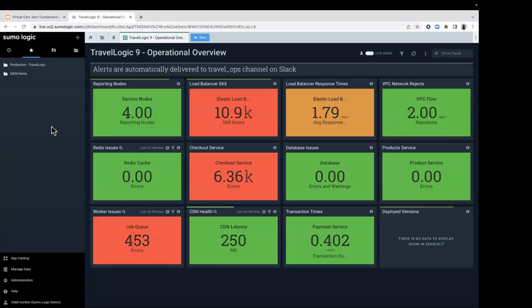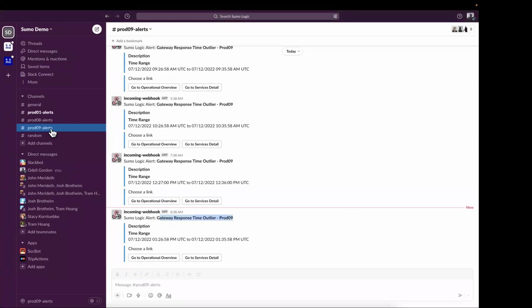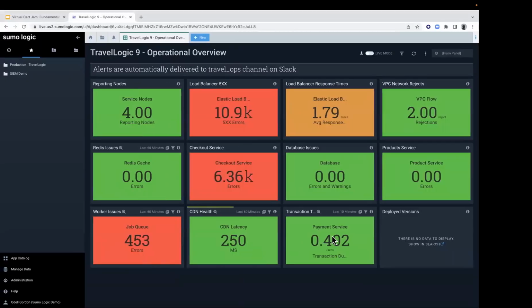Let me go over it again, just in case you missed it. So again, we have an alerting system. We're using Slack as our alerting mechanism. I came into Slack and found out that production 9 has an issue. It has a gateway response timeout. So there's an issue there. I clicked on the Go Operational Overview and it launched me inside of this dashboard.